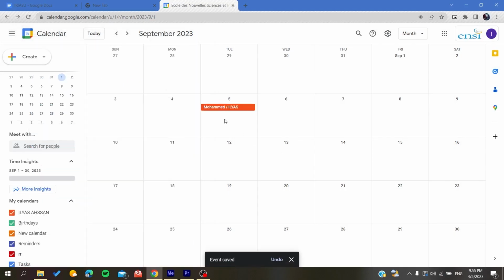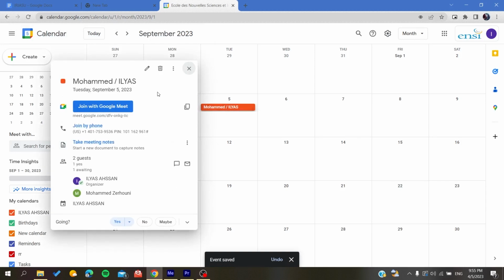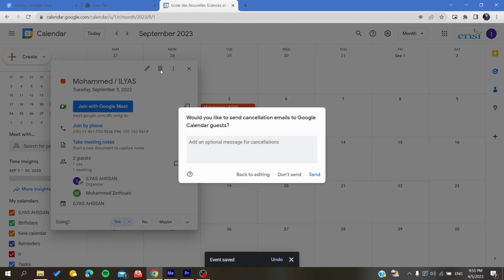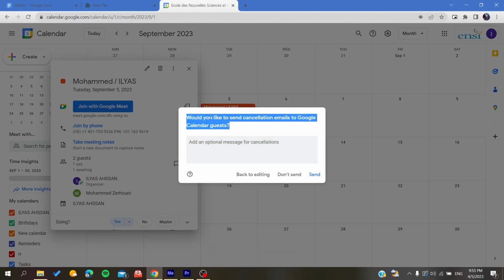And basically, to cancel the meeting, all you need to do is to delete the event, and the meeting will be cancelled for everyone. All you need to do is to click on delete event, and as you can see, it asks, would you like to send a cancellation email to Google Calendar guests? I'm not sending, but you can send if you want.